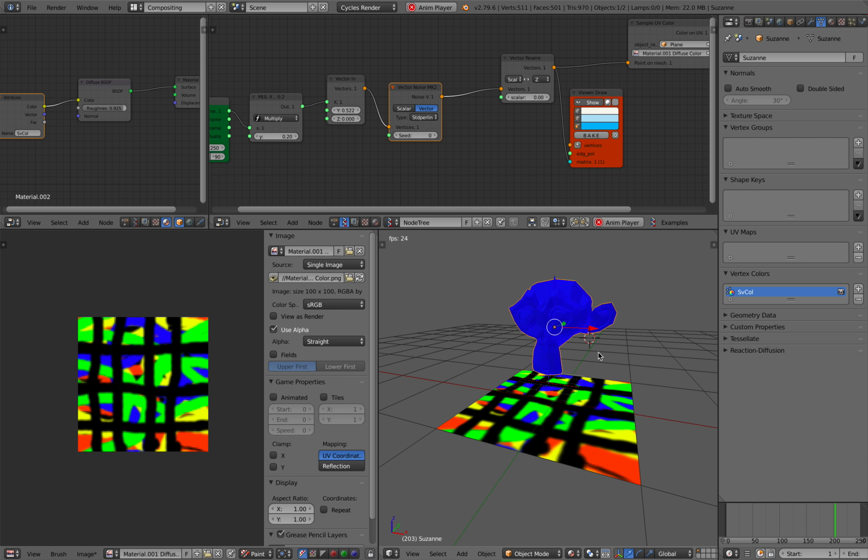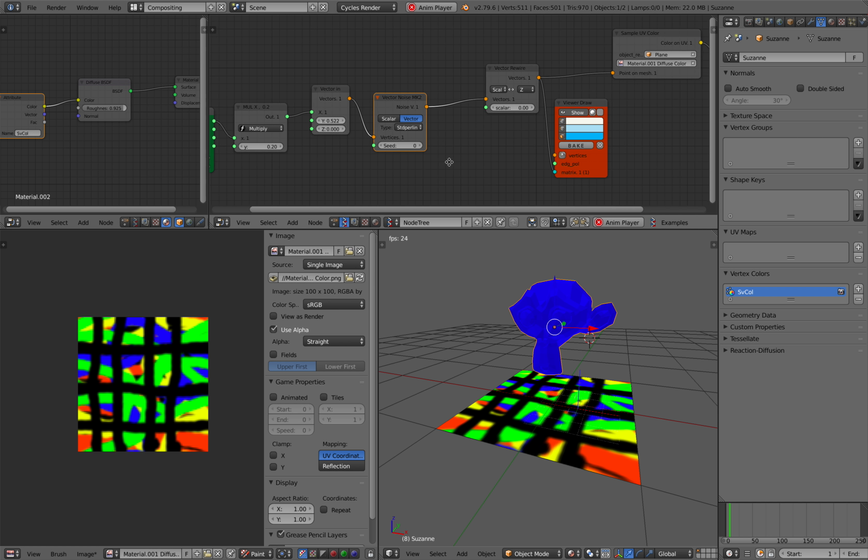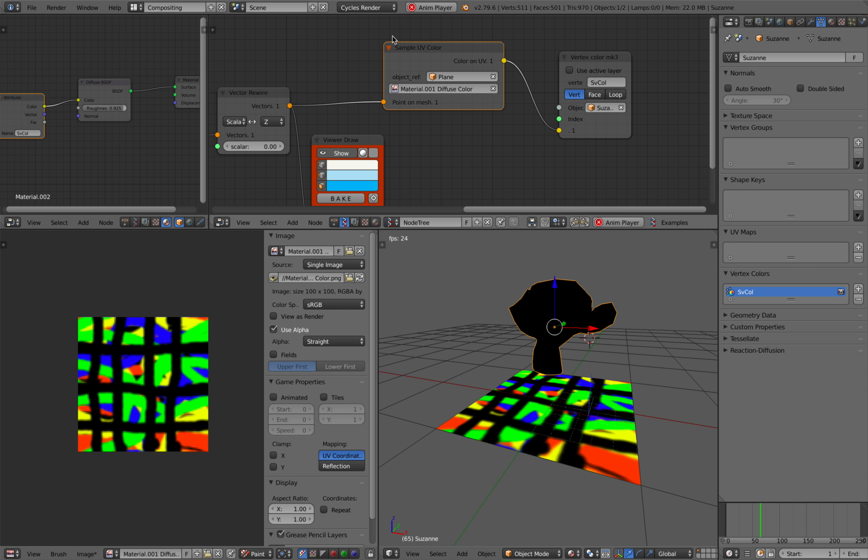So there you go. That's a quick look at SphereChalk sample UV color.